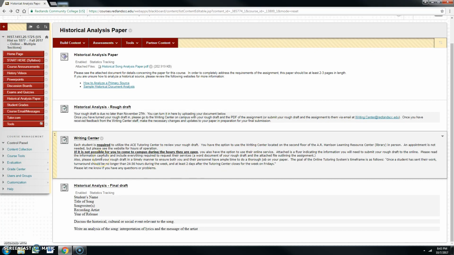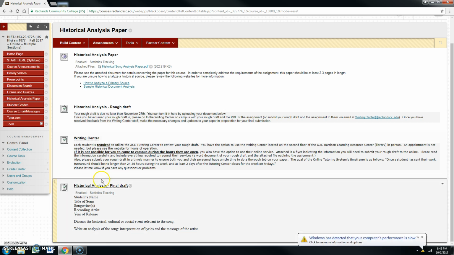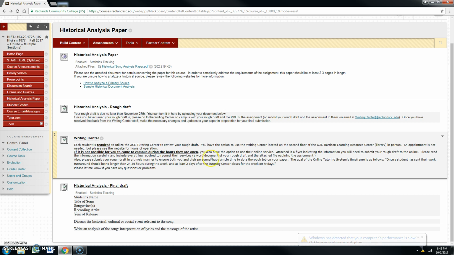In addition, if you are not available to come to campus, if you live out of town, if you're just not on campus at all, then you have the option of being able to email this to the Writing Center, and they will be happy to look at it and send back suggestions on changes that you would need to do based on what they're seeing.